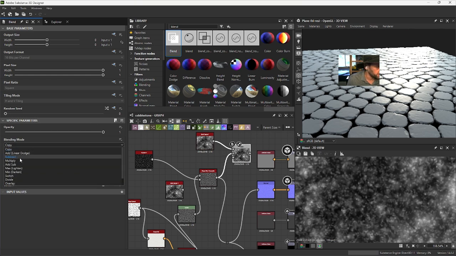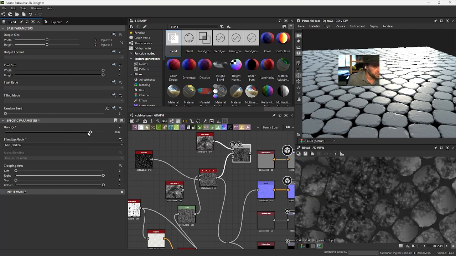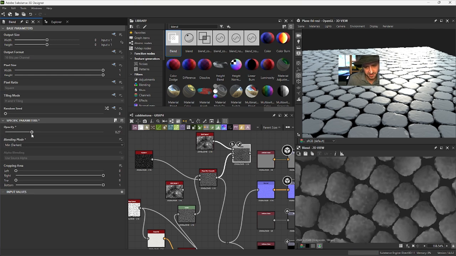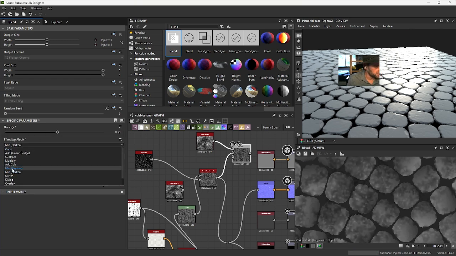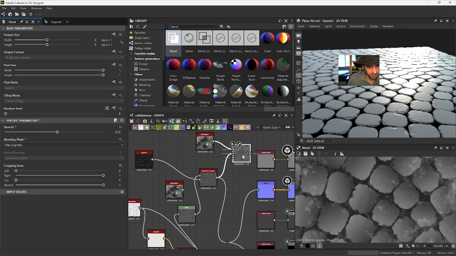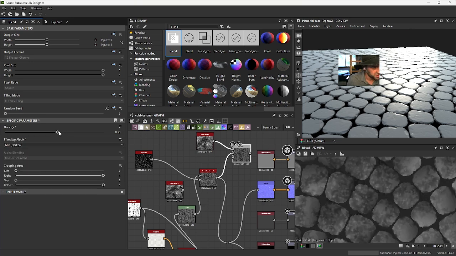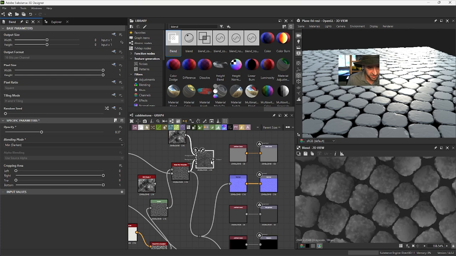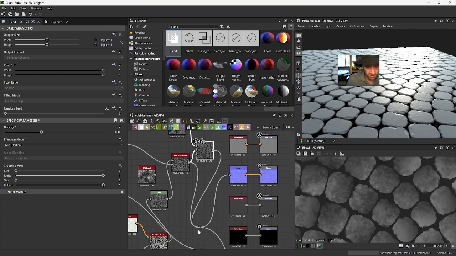But instead of copy, I'm going to do min darken. Try that. You can play with the opacity. Let's try min lighten. See if that, yeah, maybe min lighten is going to pop things up. So I want min darken. So basically it's going to try to darken things. And I notice it seems to work okay. Pops here and there. And then plug it in.